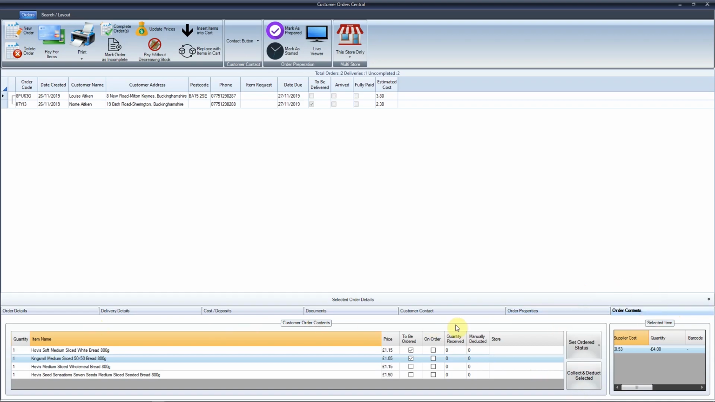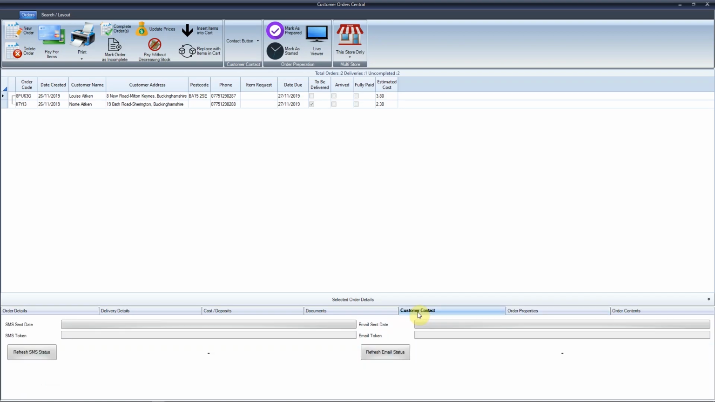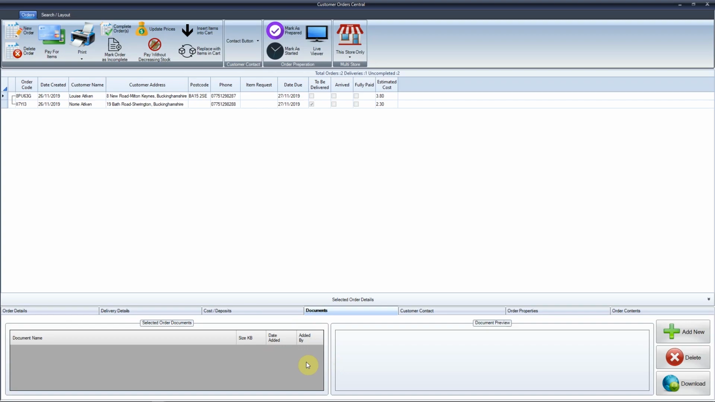If we go back down this way to order properties, that's more of a database thing than anything else. It's more for the support guys if they ever require it. Customer contact will tell you the last time you sent them a text or an email. You can also attach documents, if that's ever required for any particular reason. You can attach actual documents to these orders.